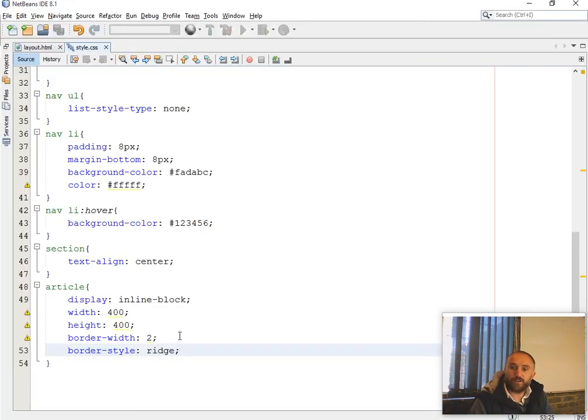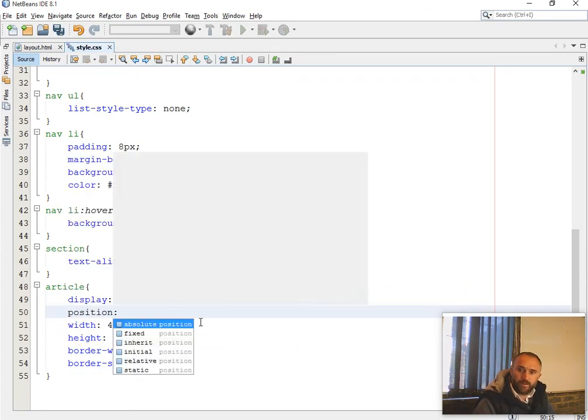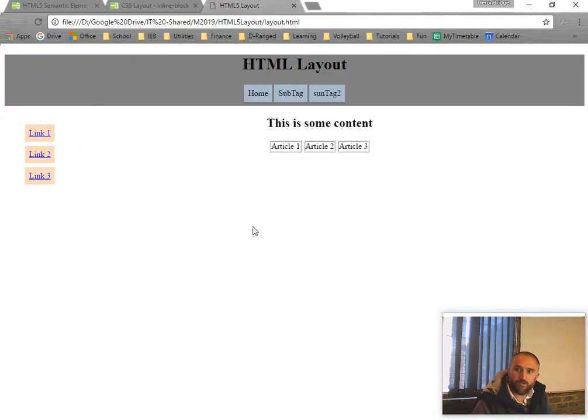So let's try to figure that out. The first thing I'm going to do, we did say it was an inline block. We're going to say position relative. Let's see how this works so far. You can work with different positions and what's happening there.